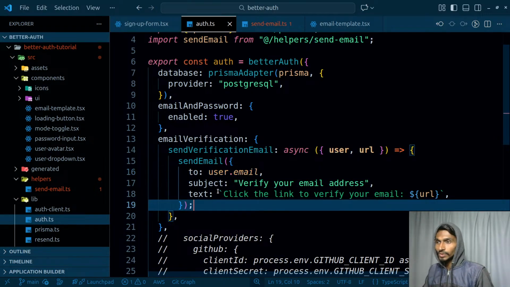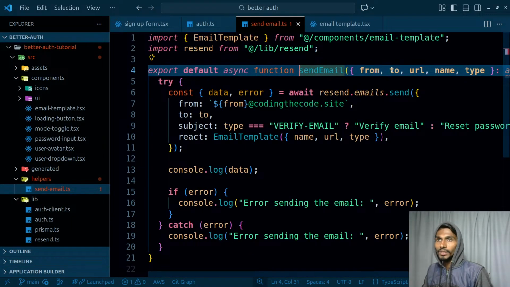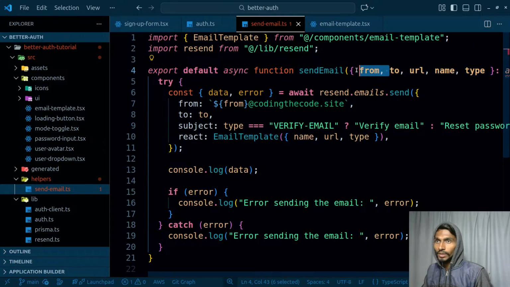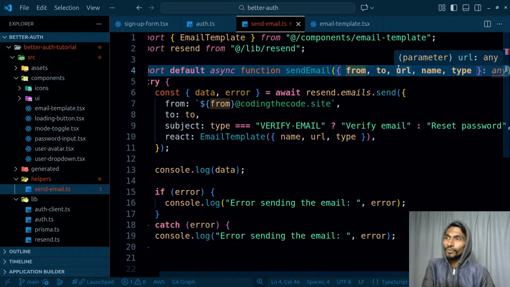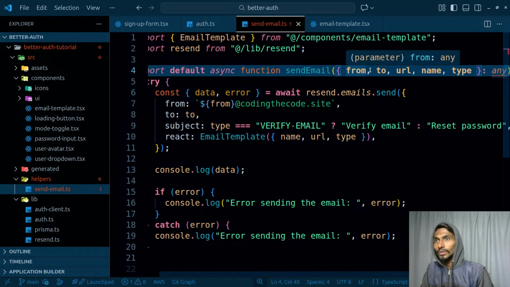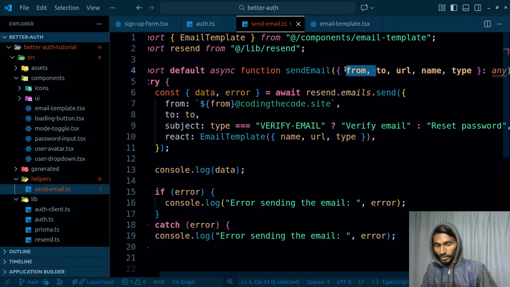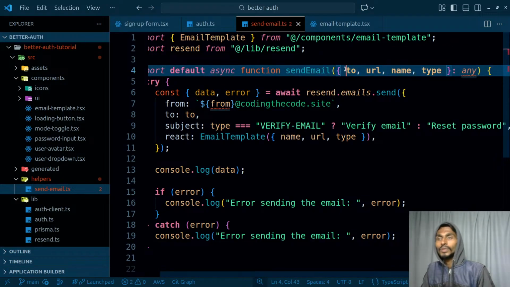Okay, what is the next thing? The next thing is the subject. Subject is going to be "Verify your email address." That's fine. Text is going to be "Click the link to verify your email." That is also fine. If I go here, I'm getting to, I'm getting from... I don't even need to get that. Actually type should be enough over there. Yeah, so to, URL, type, all these things I'm going to get.